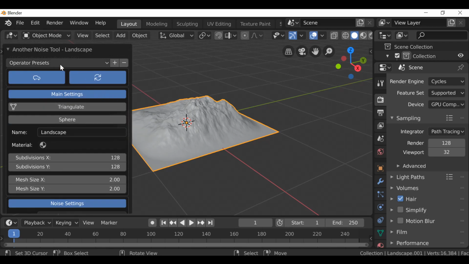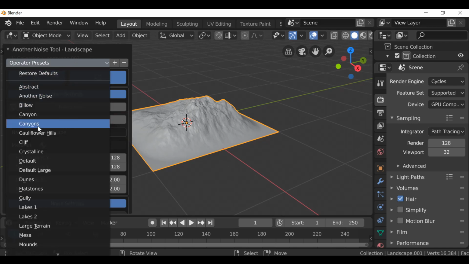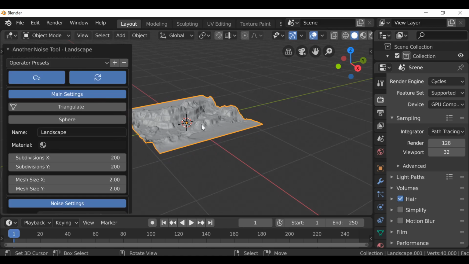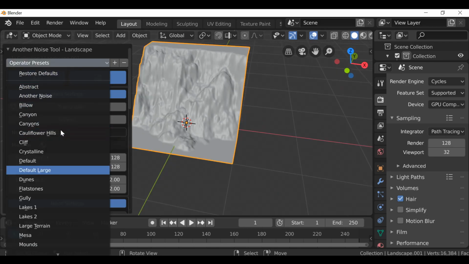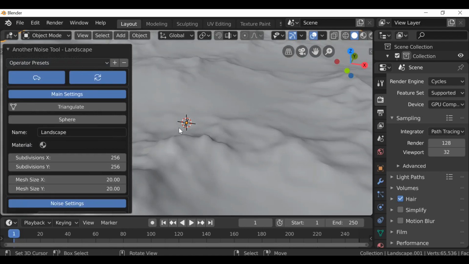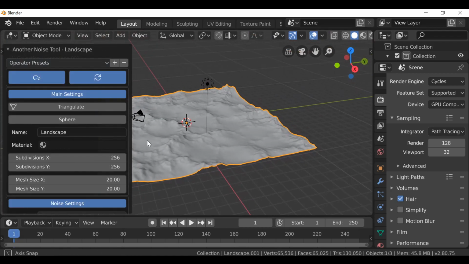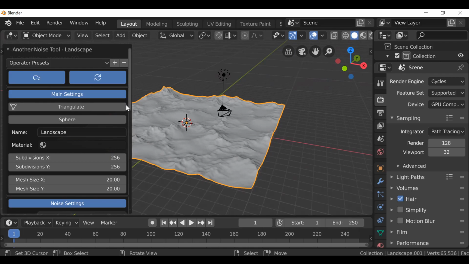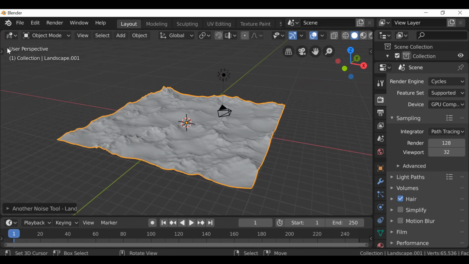But for this video, we're going to go through to the presets. We have a whole bunch of different presets, and you can choose one just to see what it looks like, and it'll update. But let's see, which one can we use? Let's try large terrain. This is going to be for the base terrain. That looks okay, so I'm going to use this one. I'm going to close this down.